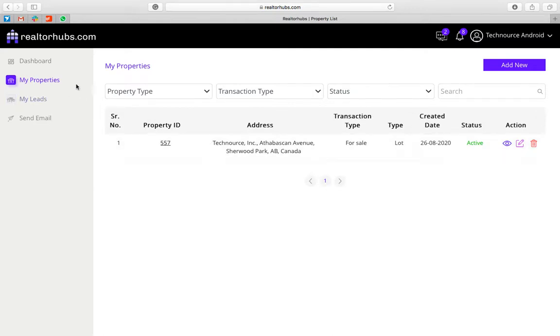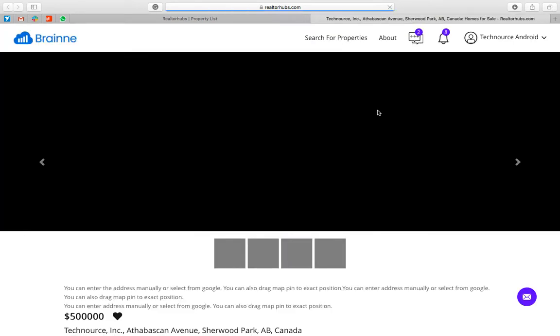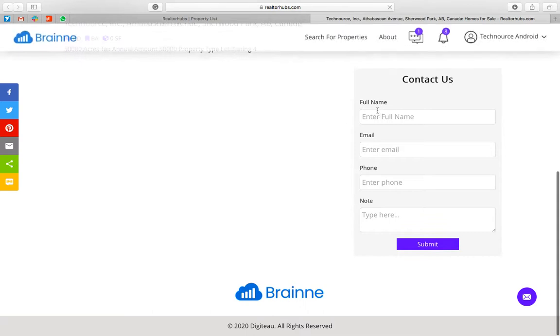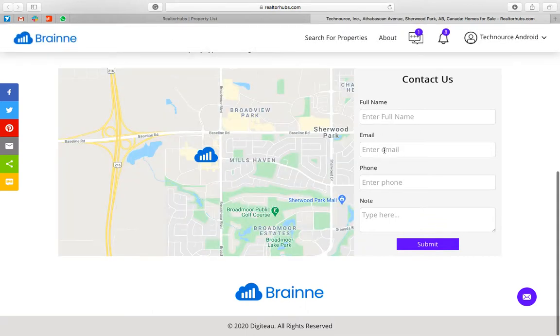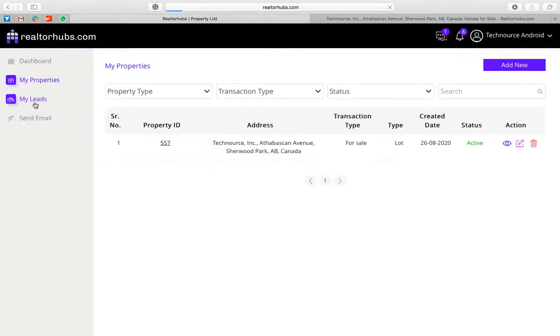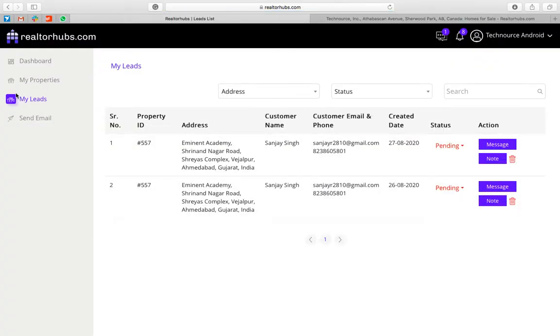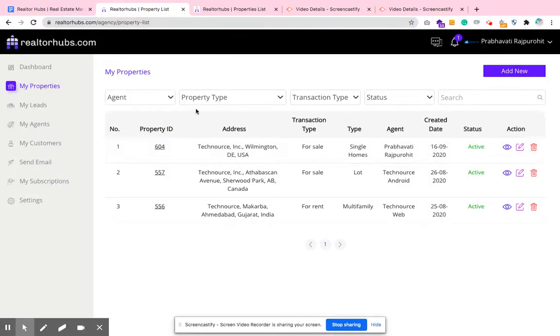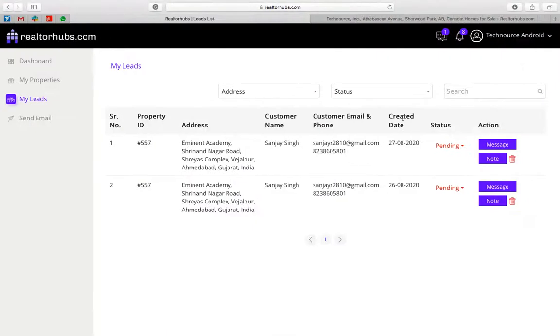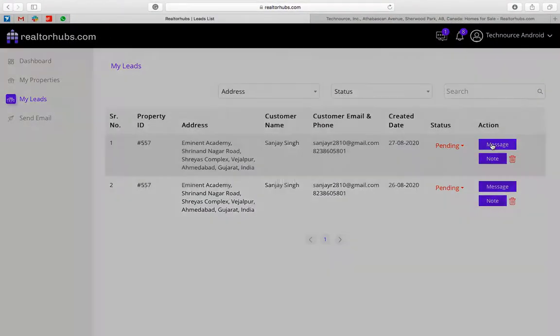And then whatever leads are getting created for that particular property, how exactly are the leads getting created? If you go to a property detail page, on the property detail page we have a contact us section. If someone fills up this contact us section, then you will get that information in your my leads section. Then on the agency side, we are showing all the leads of all the agents of all the properties.